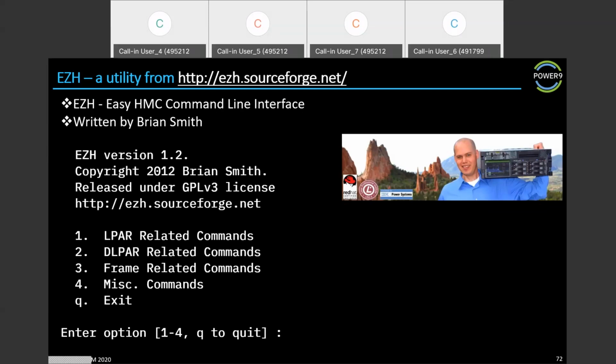So this particular slide here is talking about a little utility called EZH. That's the way that I pronounce it, short for Easy HMC Command Line Interface, written by this chap here, Brian Smith. Very clever guy. He's holding, I don't know, a Power 6 computer or Power 7 computer. He wrote this quite a long time ago, 2012. It's got a load of LPAR related commands and dynamic LPAR. Very, very useful little utility.